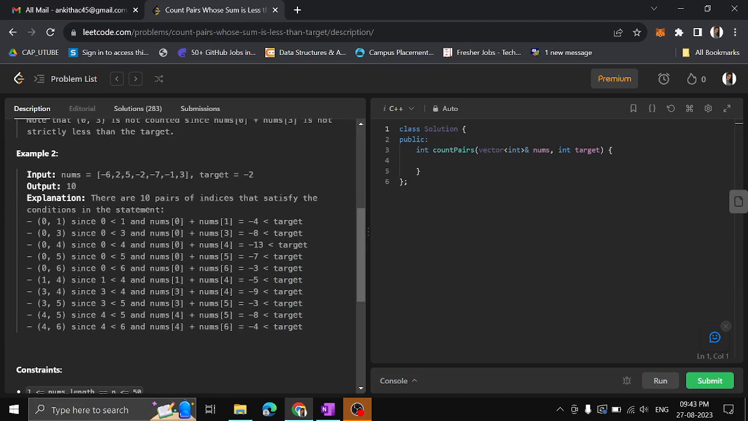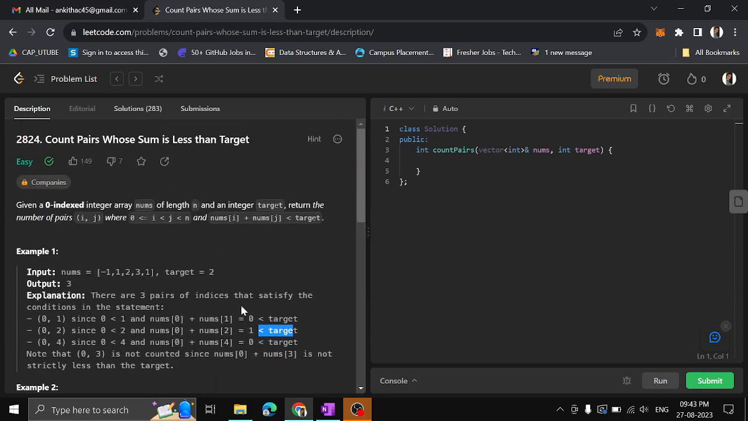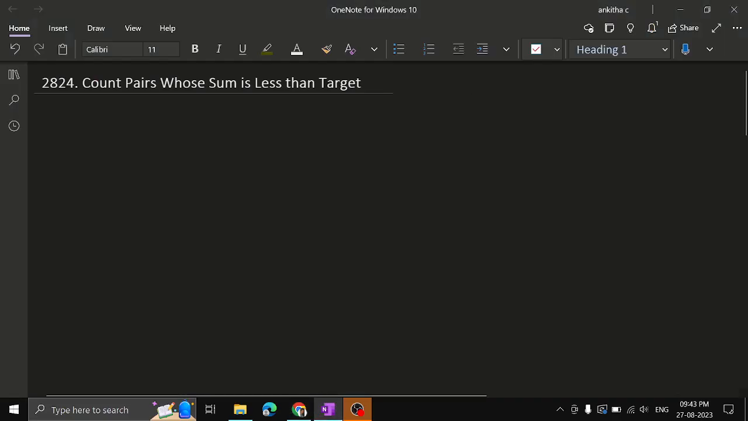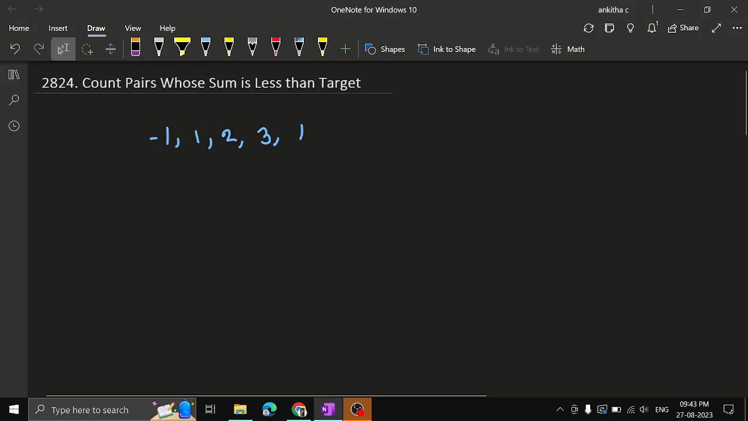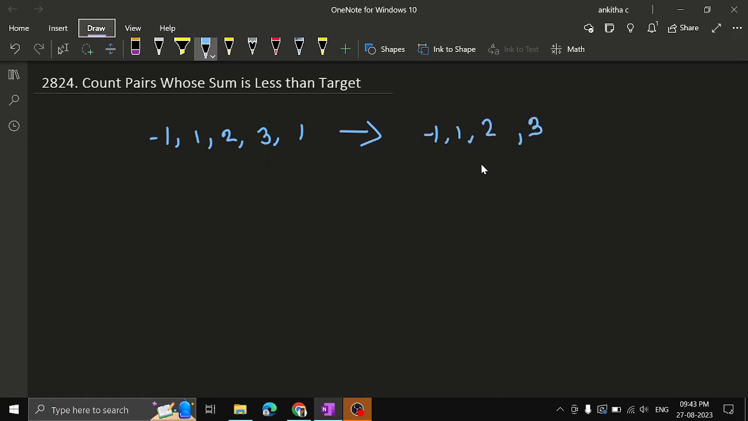We will look into that now. First, they have given an array. Let's take the array minus 1, 1, 2, 3, 1. First, we will sort this array. Sorting this array gives minus 1, 1, 1, 2 and 3. So this is the array we have now.